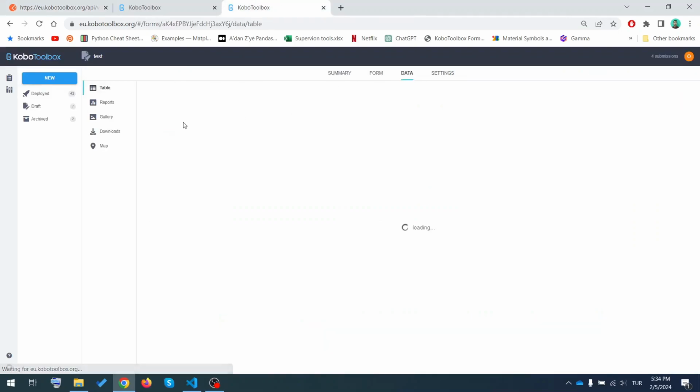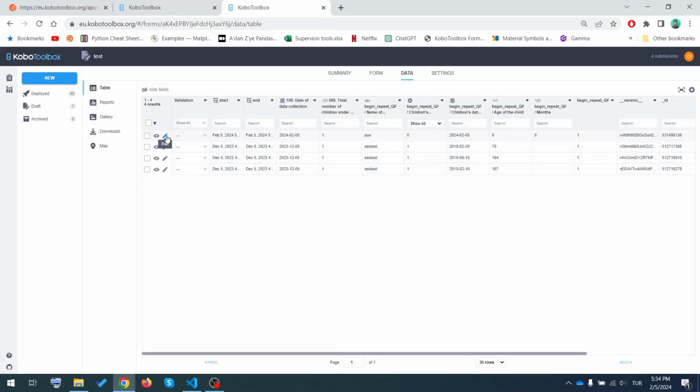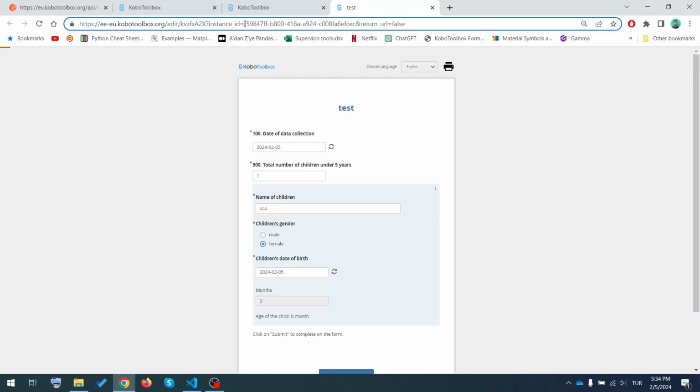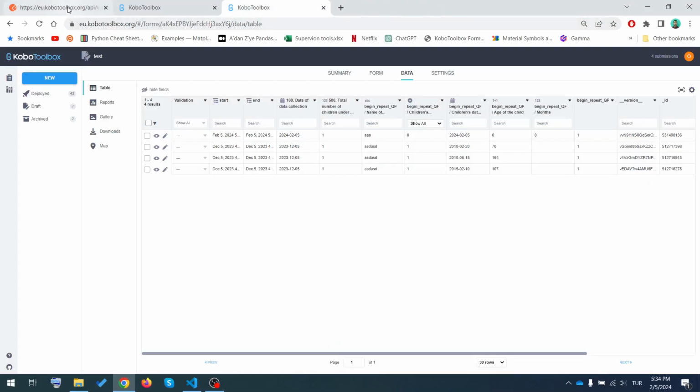When you click the edit button here, it will send a GET request to the Kobo server to create an edit link. Here, as you see, like the instance ID, like UUID, this part is just created randomly. If you try to create this link manually, it will not work. So you need to use a GET request to create the URL.